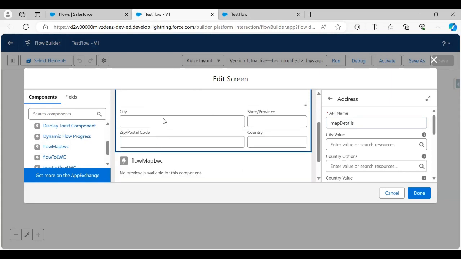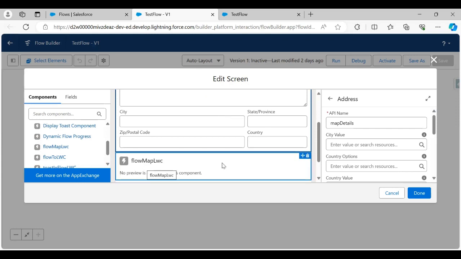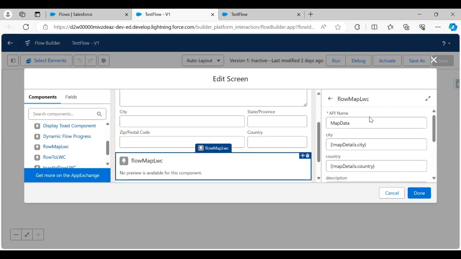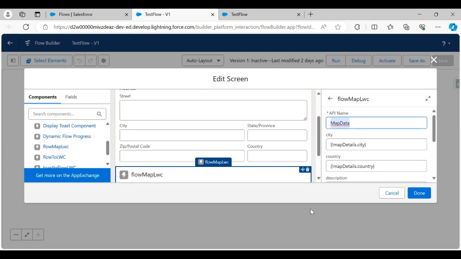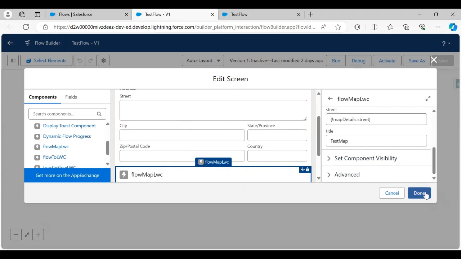Now, whenever we add a value into these address inputs, I want to pass that information to the LWC. So how do I do that? I select flowMapLWC. I set the API name and the city. City will be the value we entered in the city field. So basically, in the map details, whatever city we entered here will pass to this map LWC. State will pass to this map LWC component, in the same manner zip code, country, and street. So we pass all the details here and map city, country, and whatever required fields: city, description, street, title. That's all we do, and click on done.